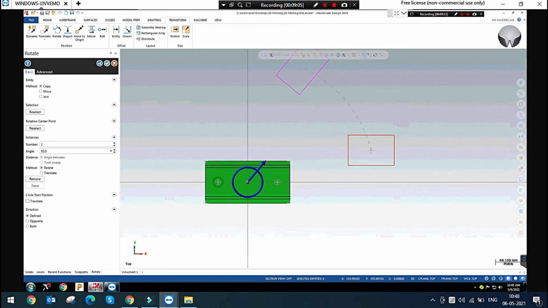You can see this is the center of the origin. If you want to change the origin, the rotation center point, you can simply reselect. I'm selecting this. You can see this is the rotation origin. It has been rotated from this origin.